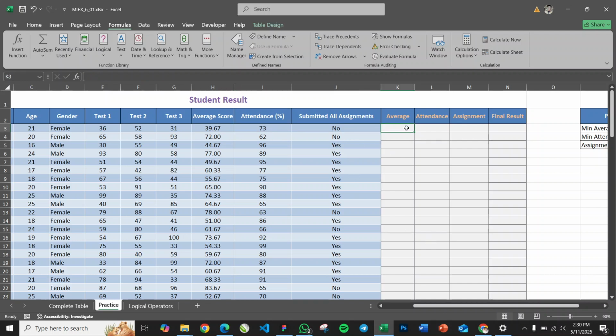Now, coming over to average, these are the conditions we want to use to check if the students actually passed this class or this examination. So I'm going to come over to average and write a conditional statement. I'm going to say equal to IF, open bracket. If the average score, which is located in cell H3. I could type H3, or I could just click on it and it's going to enter it for me here.